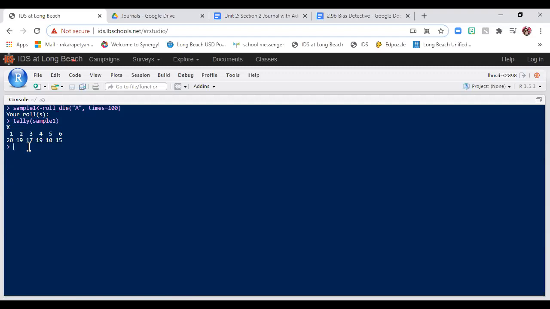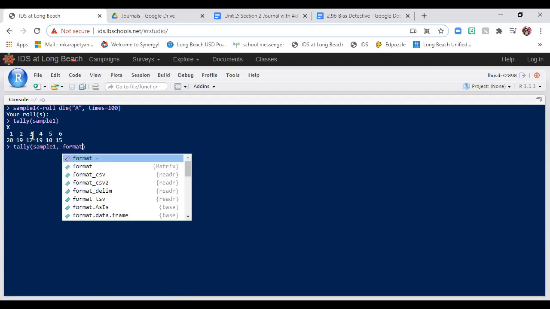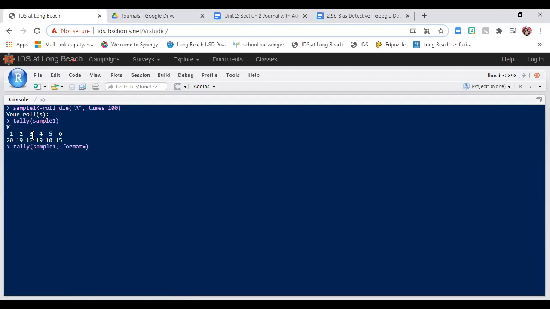For that, I can do the tally function again, but I can add one modification into the format that I want it to show me. So you do the tally sample 1, and then you do format, and this was the third line of code. Format equals proportion. What this is going to do is take each one of those numbers and divide it by the total number of rows. So 20 divided by 100, 19 divided by 100, 15 divided by 100, and so on. And it's going to give me the decimal so I can compare.